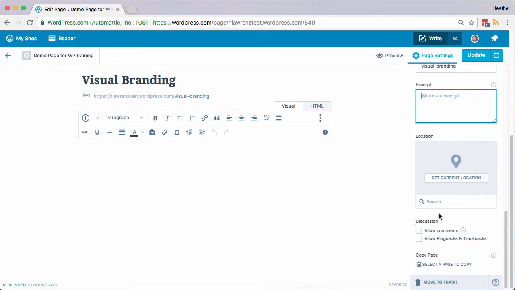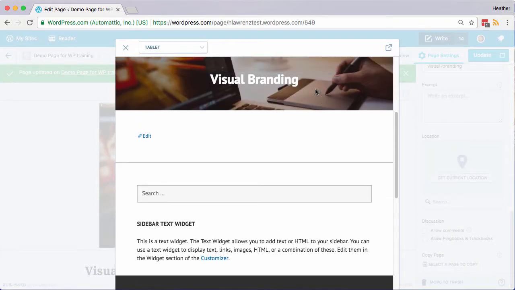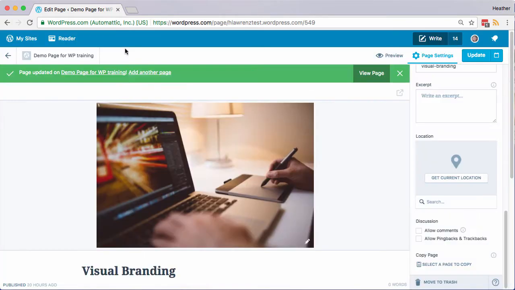And you can see there's discussion options, copy options. Anytime you make changes, you go ahead and click that update button. And you can always go in and preview again that page.